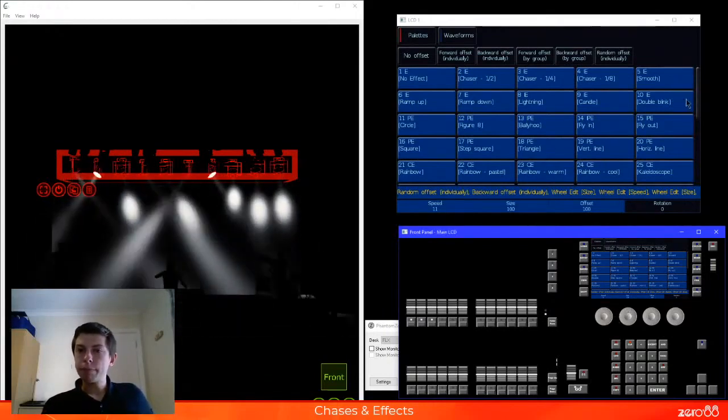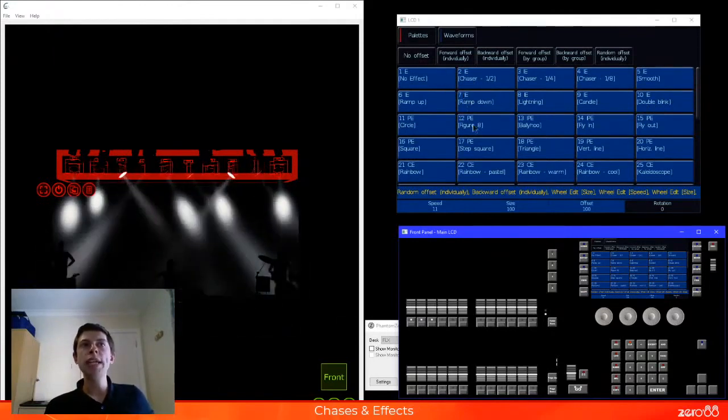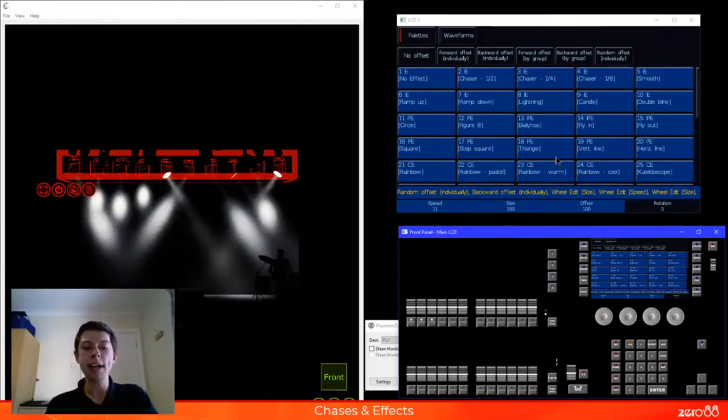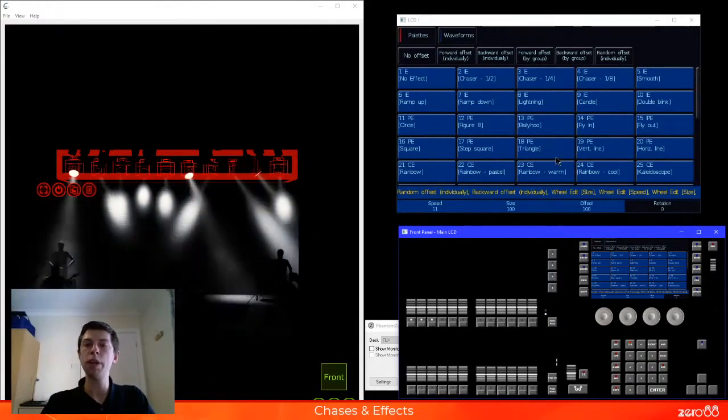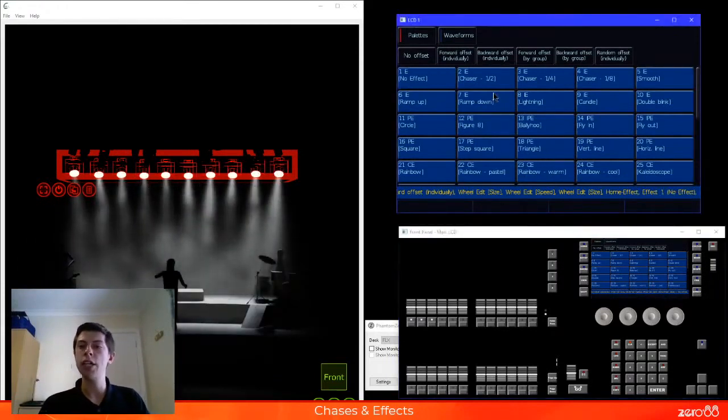Great stuff. A shortcut for no effect, if you're on the full-size Flex console, you can press and hold Effect and tap Home. If you press and hold effect and tap home, that is also a shortcut for clicking no effect. Okay, just thought I'd mention that one.